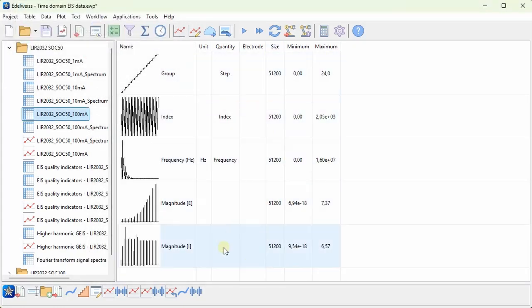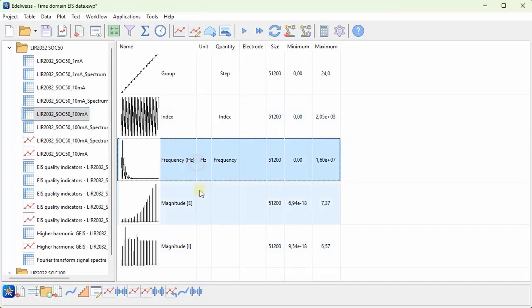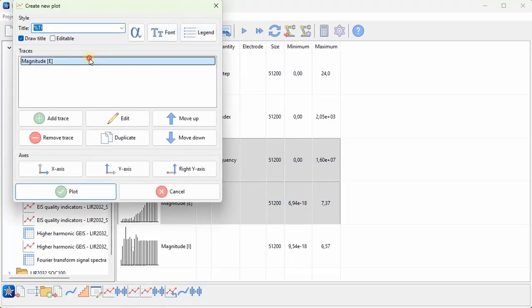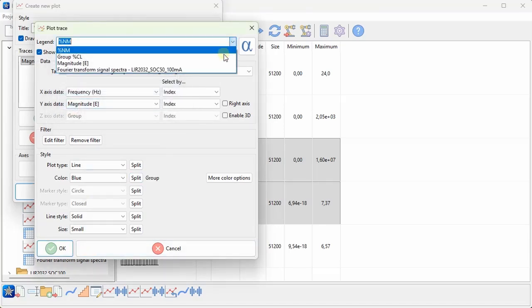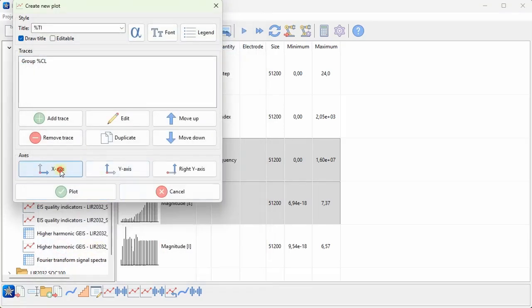And here we get the Fourier transform of both the potential and current with frequency for each group. So perhaps we plot the potential Fourier transform, and I will split it based on the group. Maybe just label it from the group, and I will do it on a log-log scale. So choose logarithmic for both x and y.